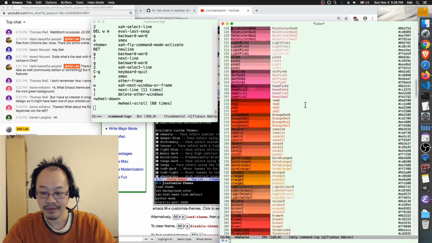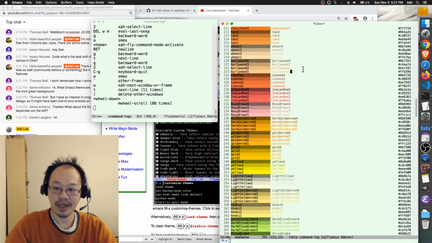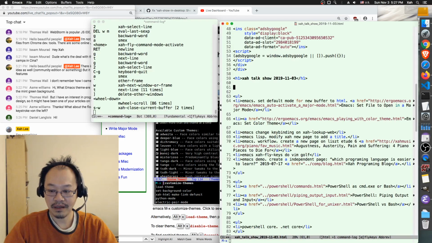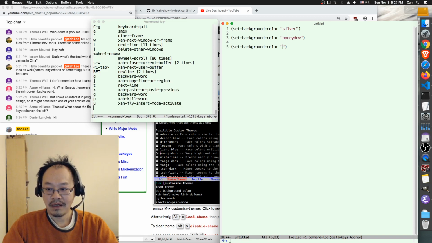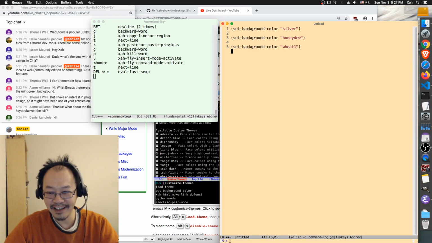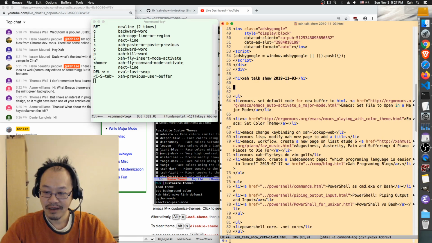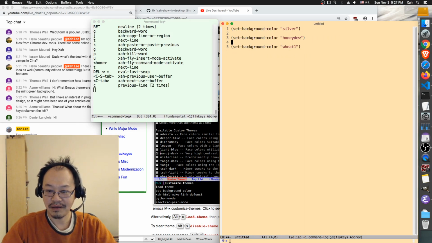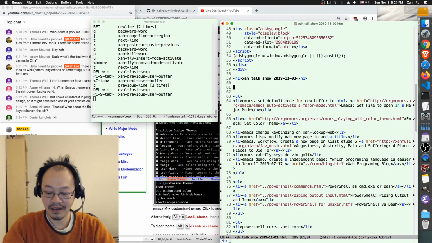So for example, I could use any of these. Let's see. We want to pick a color, wheat1. Let's try it. Close it, go back here. Wheat1. Okay, so let's see what happens. Okay, actually that's too much, let's go back to honeydew. So that's what I do with the color themes.